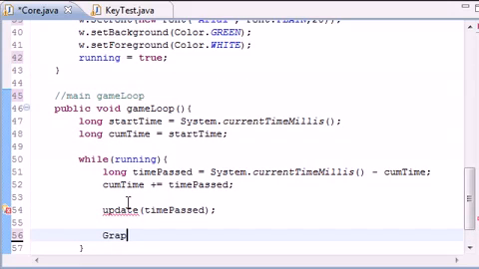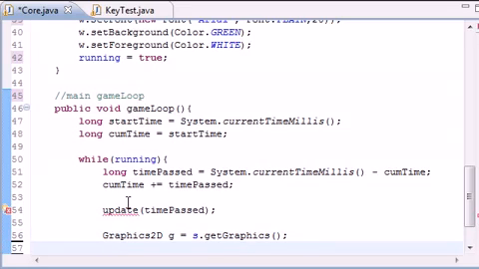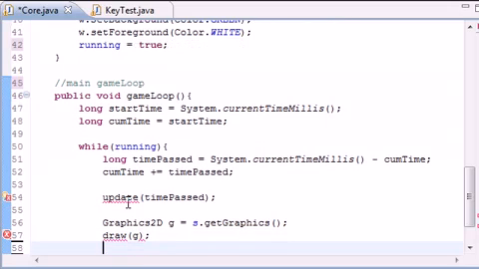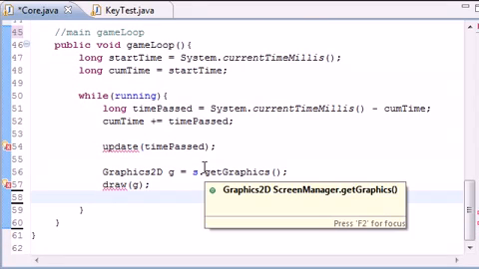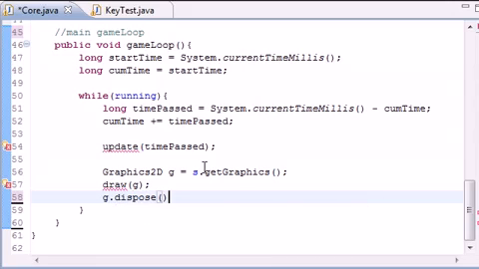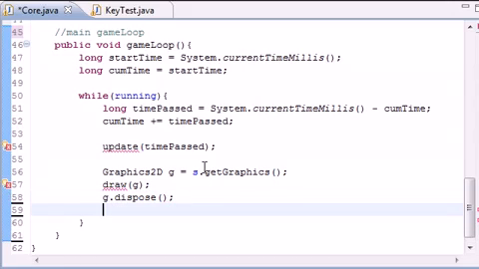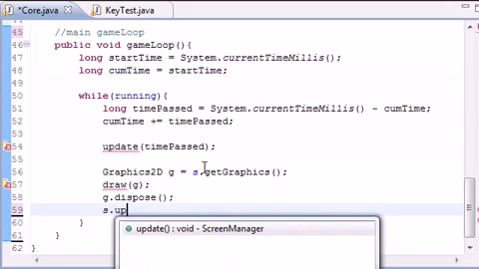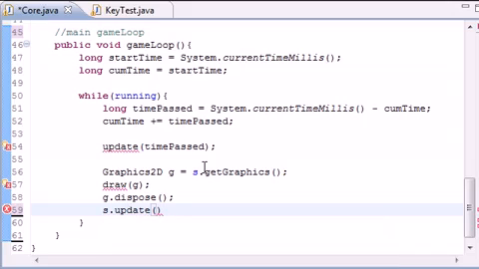So graphics 2D, I'll just name it G equals s dot get graphics, and draw G, of course, to draw whatever on the, wow, look how I spelled draw, that's embarrassing. And when you're trying to do everything real fast, G dot dispose, good housekeeping, and s dot update right there.